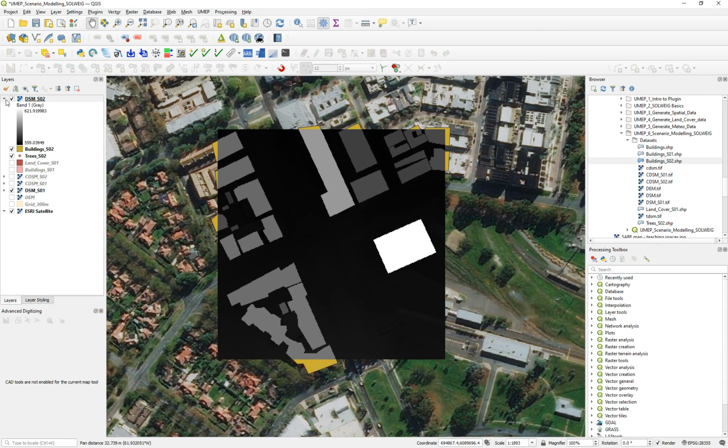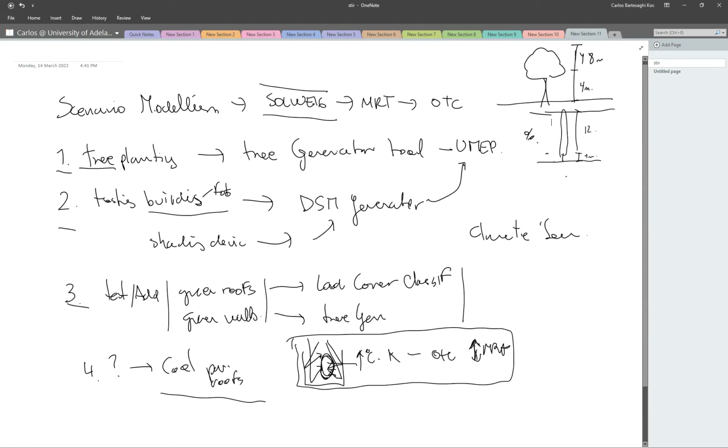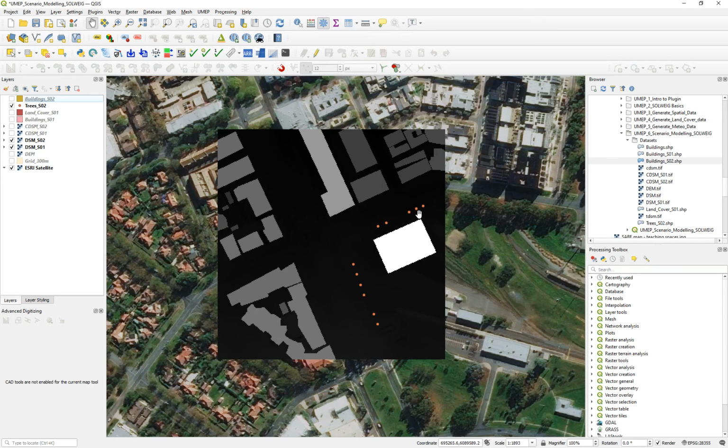That occurs for some reason when you edit something and you create new buildings, new trees. You have to save all the editing, remove it from the layers, and re-add it from your browser. Okay. What we can do, nothing. So we have the new DSM with the buildings. But something peculiar here that I want to highlight is that we created a building, but I want to create also a shading device. How do you create a shading device?